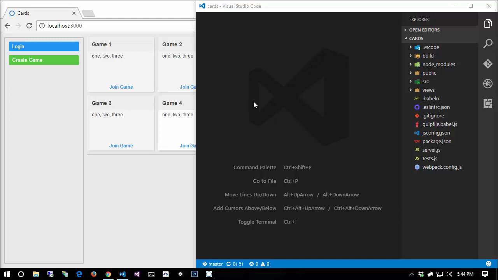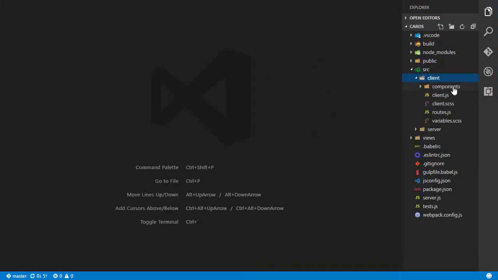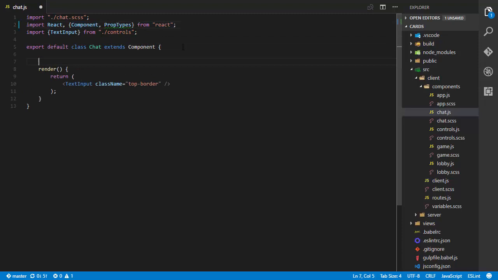The way I'm going to start this off is by specifying some prop types in my chat component. So I'm going to go into chat.js, and I'm going to specify what I require whoever uses the chat component to include in its props. So I'm going to import prop types from React. And then on top of this, I'm going to say static prop types equals, and then I'm going to specify what's required.